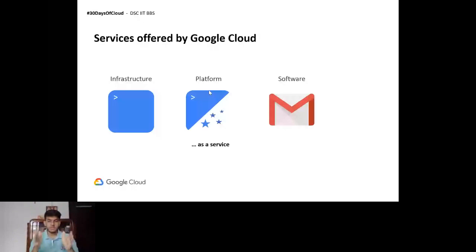The services offered by a cloud service, not Google Cloud alone, you can also talk about AWS, Azure, all of them are the same thing, can be divided into three different parts. The first is infrastructure as a service, the second is platform as a service, and the third is software as a service. I'll go over each of them.